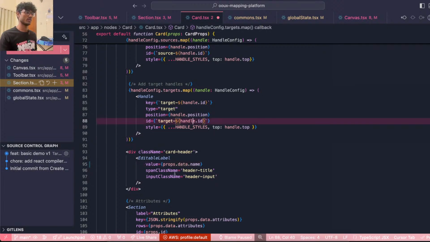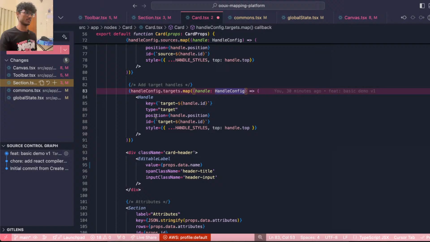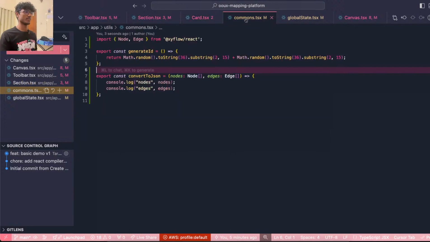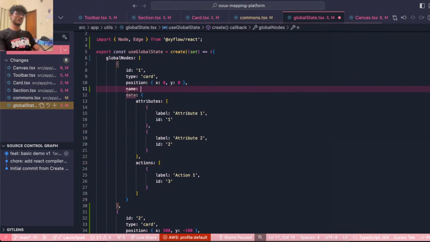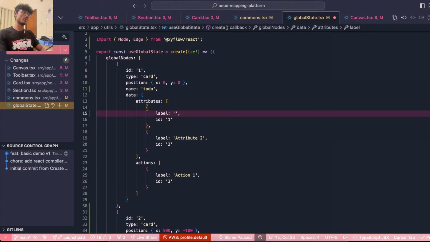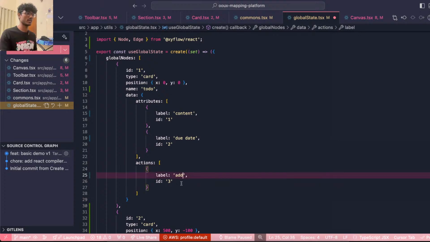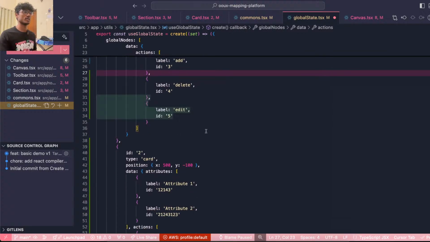It's not coming from anywhere. It's supposed to have a name, and the name is what we need here. Name, and let's say name is to do, attribute is content, and date, due date. Action is add, another action could be delete, then another could be edit.